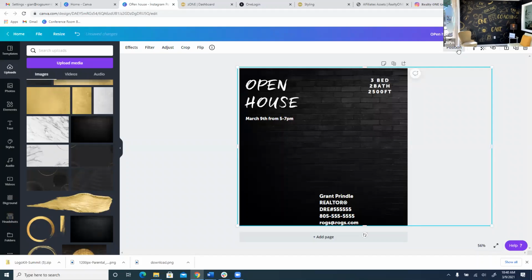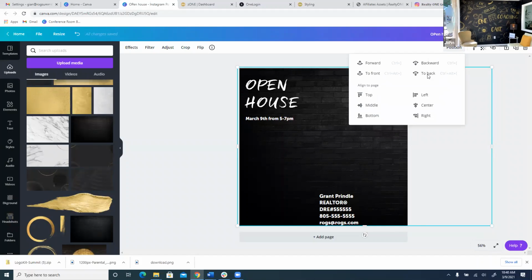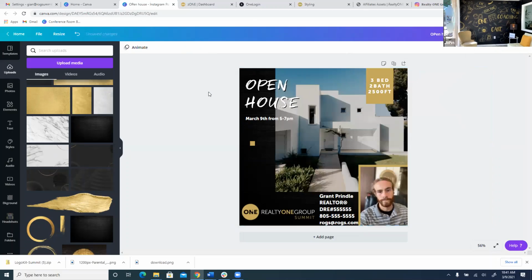What I'm going to do here is click on position. I'm going to say to back and send it to the back, right? So now it's the very backmost image, so everything else is overlaid on top of it with all the other overlayers and layers. So now instead of just plain black, we have a black kind of brick format.